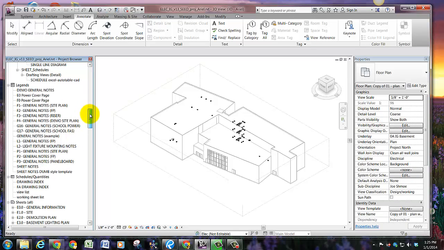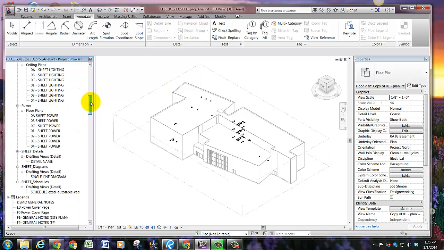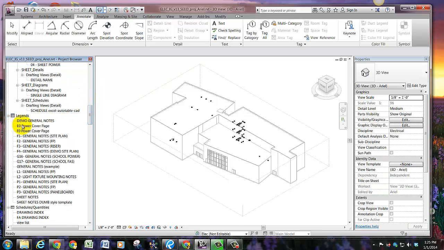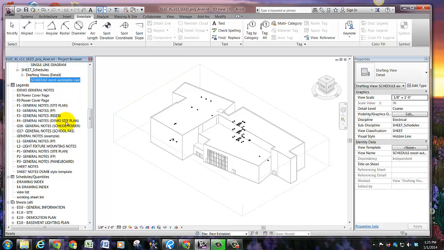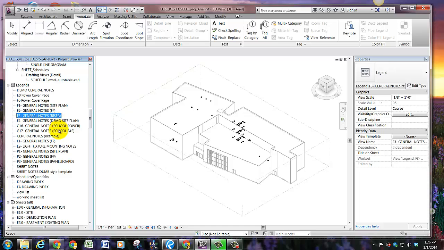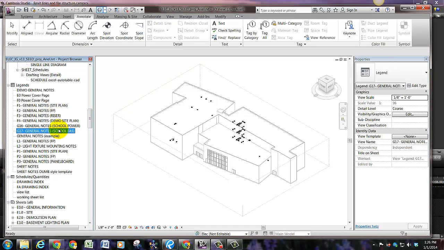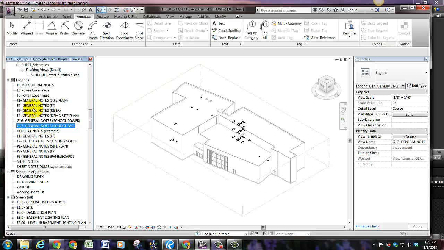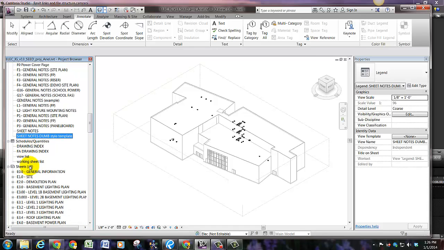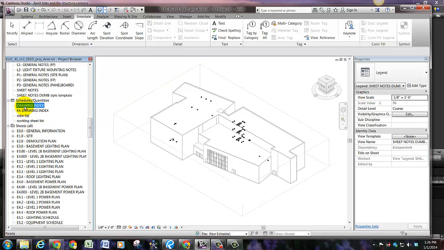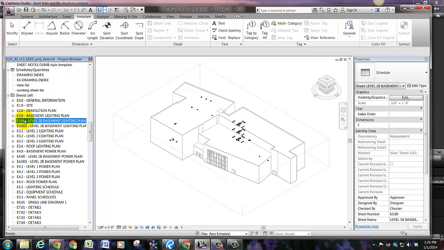Also part of the project browser are legends. These can be placed on sheets multiple times. A view can only be placed on a single sheet. It can't be placed on 2 sheets, whereas legends can be placed on multiple sheets. So legends include our general notes as well as our smart sheet notes and our dumb sheet notes. And schedules will appear here and sheets will appear here.